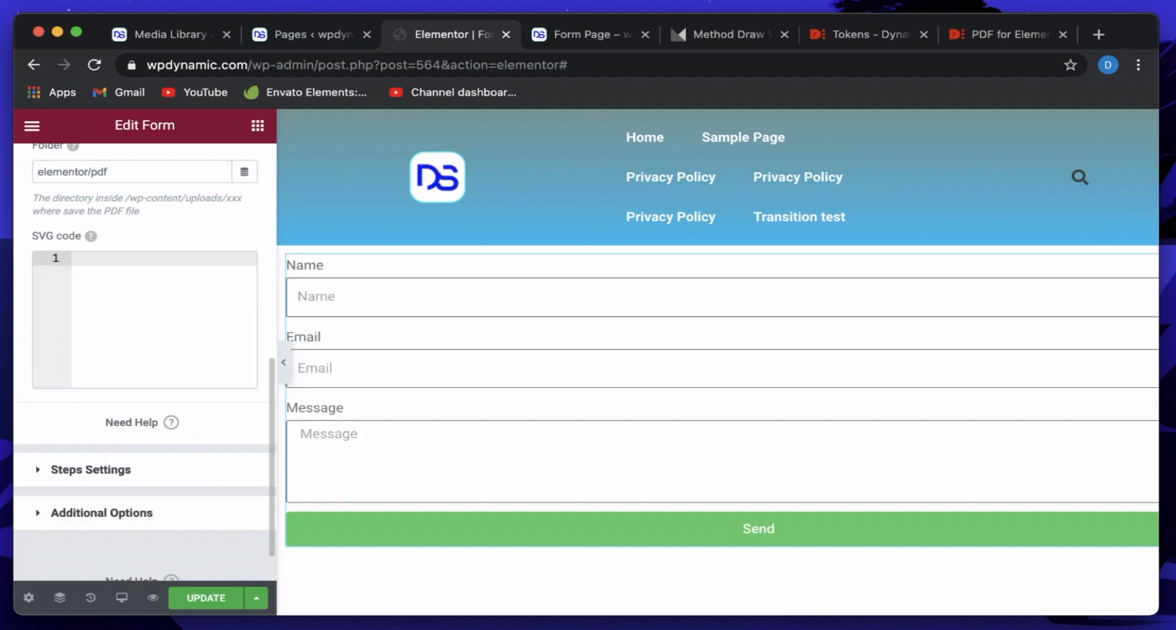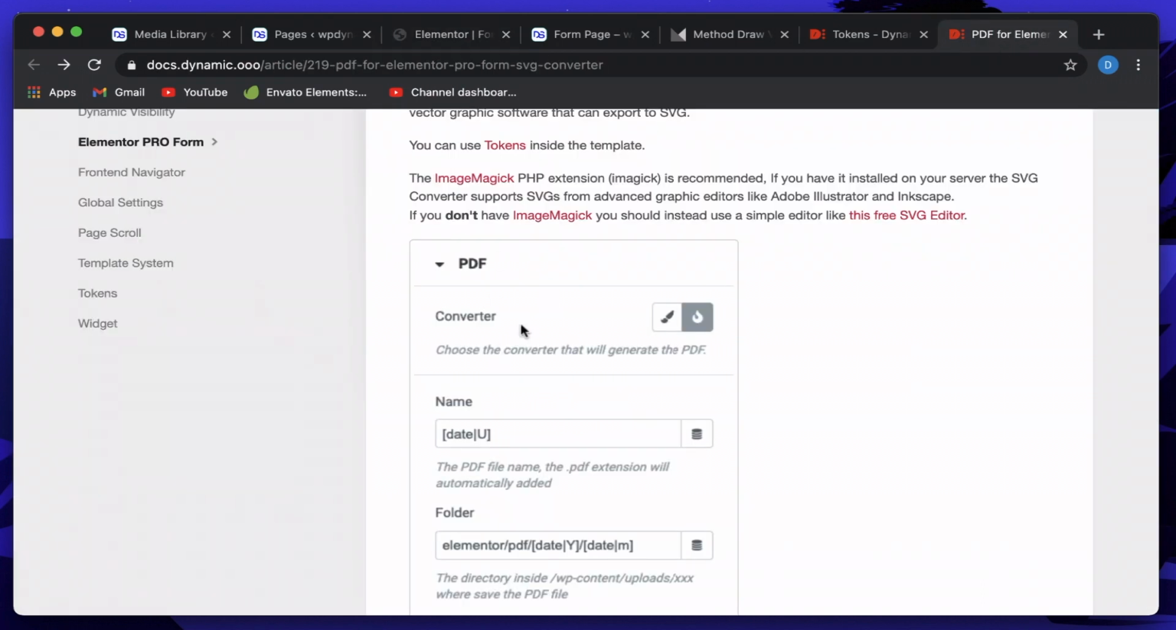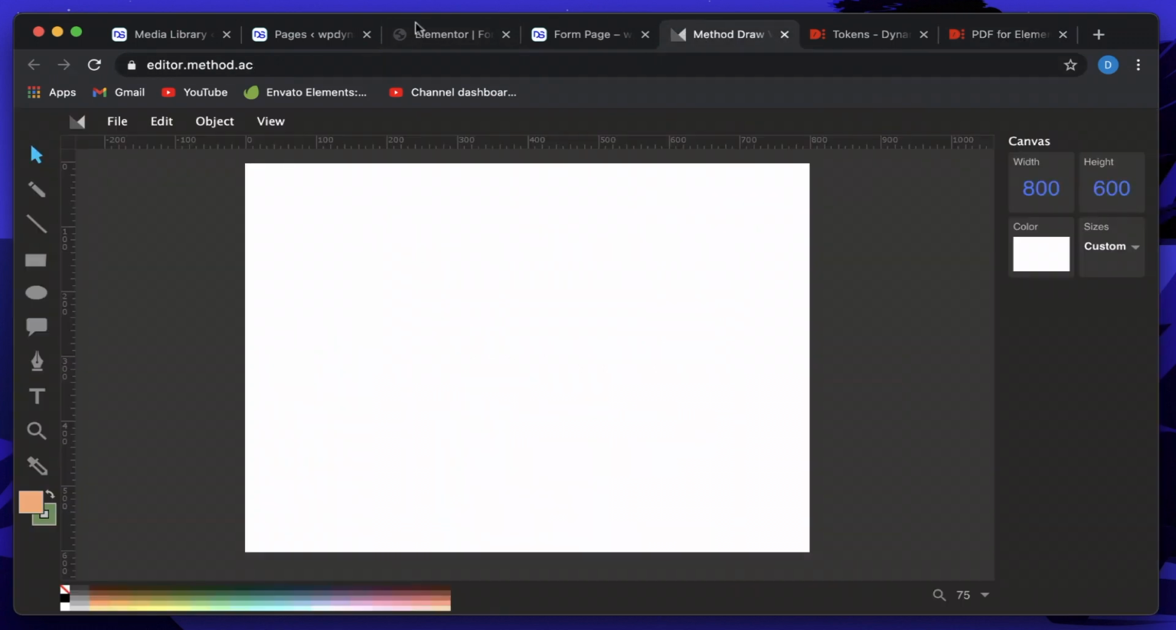What exactly is this SVG code and what should you do to design your PDF visually? They just gave a link to a free editor. You can simply click on the link in their documentation. I'll leave links to everything in the description. Don't worry about that. Once you click on that, you'll be taken to this URL, which is editor.method.ac. It's a free online utility.